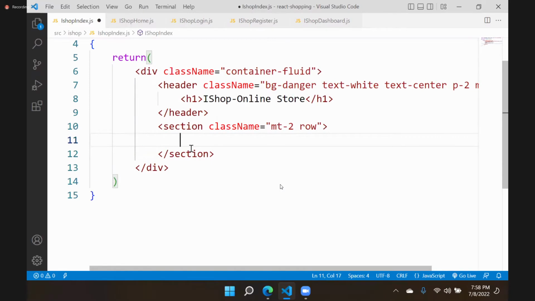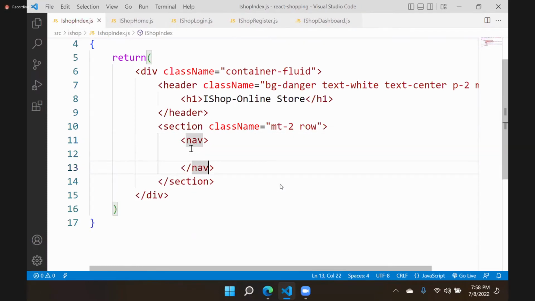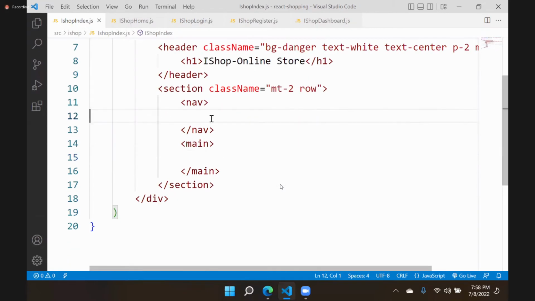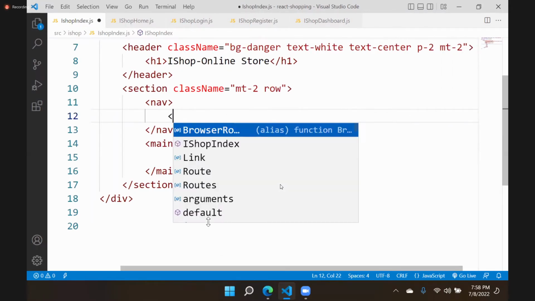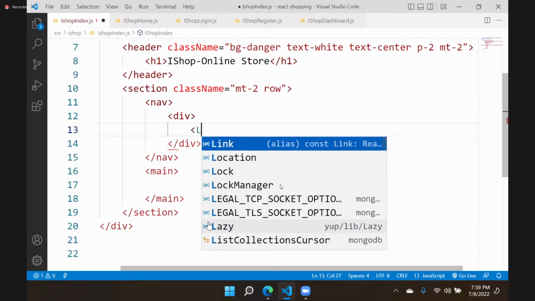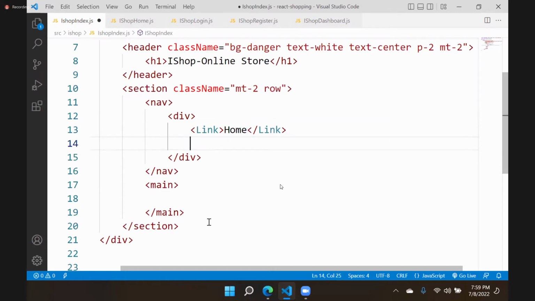Okay, in this section we will create one navigation bar, nav, and another is main. This is the main content, and in this navigation bar, we will design the links. That means I will create a simple div, and let's add a link. So Link is the element we need to define, and Link usually has options like home, and Link has an option. This is one.